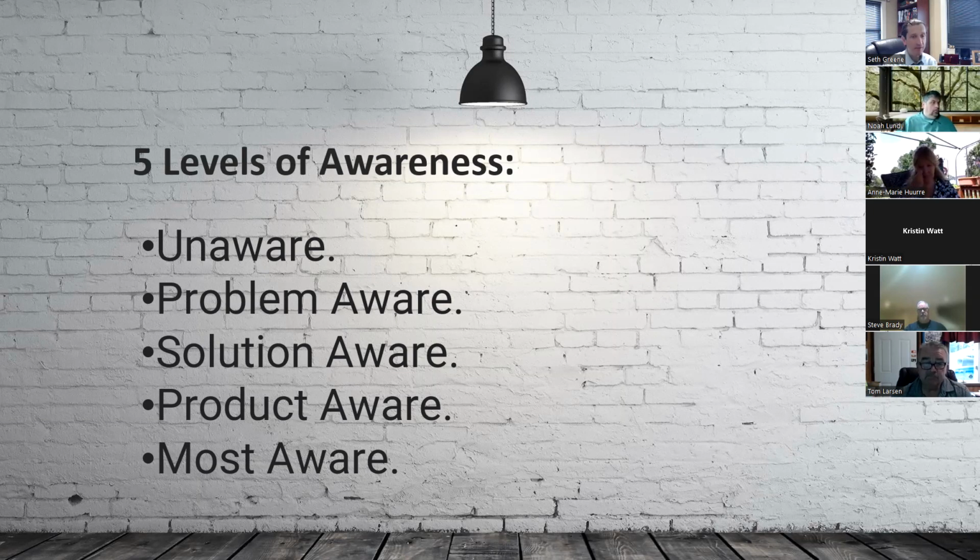Product aware, in this case, it would be service aware because Tom is a service, not a physical product. I'm aware I got a problem. I'm aware there's a solution out there. And I think Larson, an independent insurance brokerage, has my solution. And then the last one is, I know I got a problem with insurance. I know there's a solution. I know an independent brokerage is my answer, and I know Larson Insurance is the way to go. Does everybody get the 5 levels?